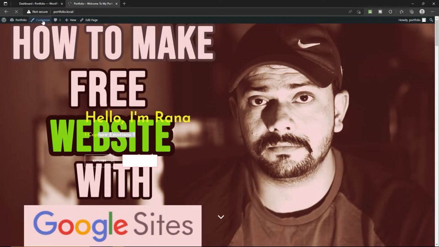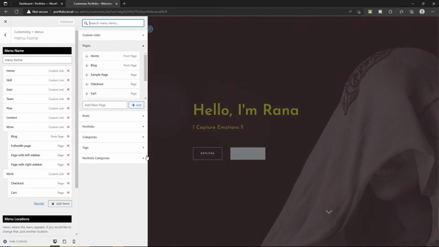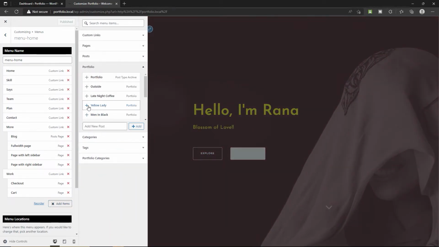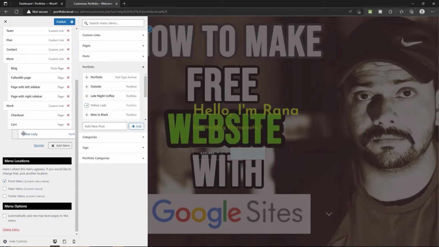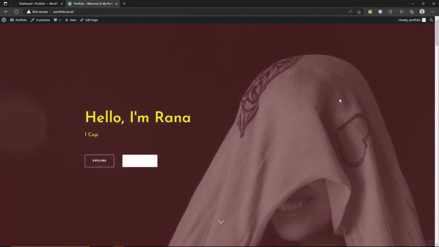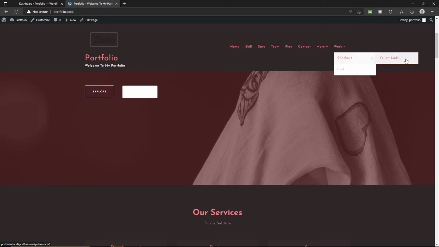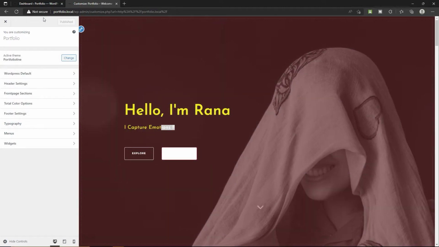You can keep creating drop down menu under any item. Let me show you what I mean by that. Let's go back to menus, select the menu, let's add item. This time go to portfolio, select any item, drag and drop this yellow lady under the checkout page. Great, let's click on publish, let's close this out, and now look at here. You can see you can keep going just like it in order to create a drop down menu on your website.